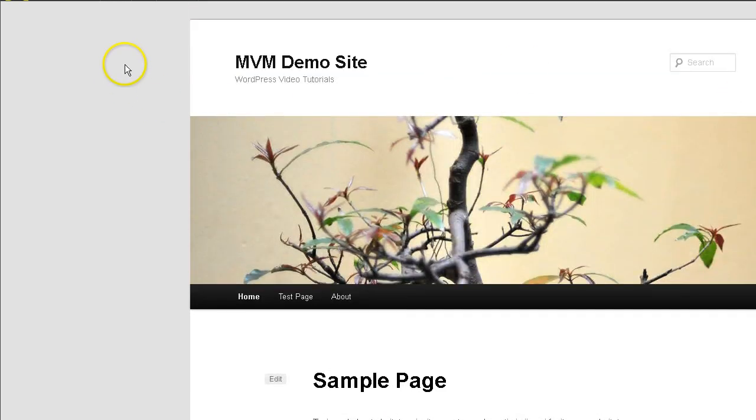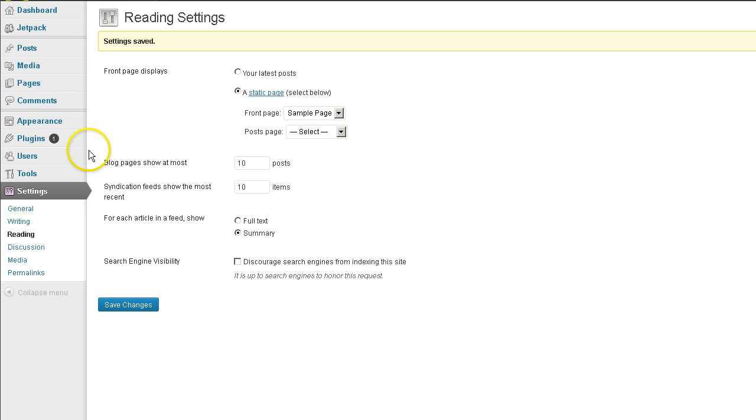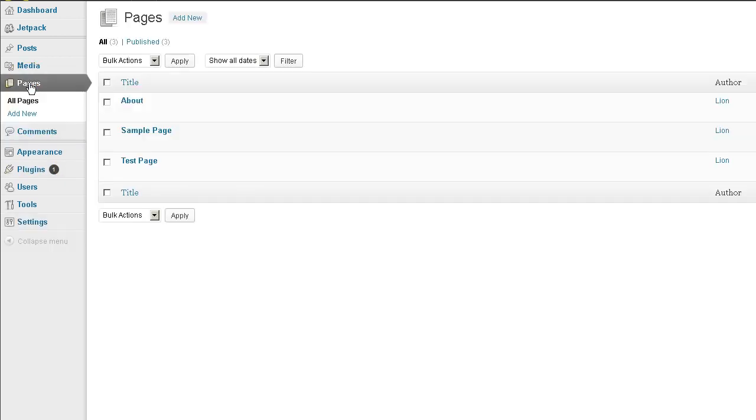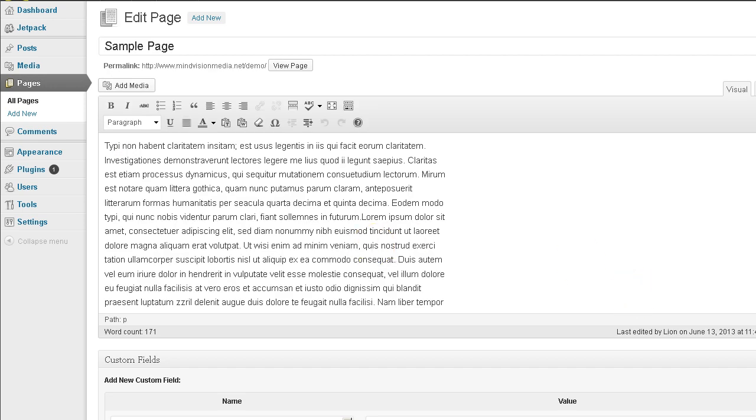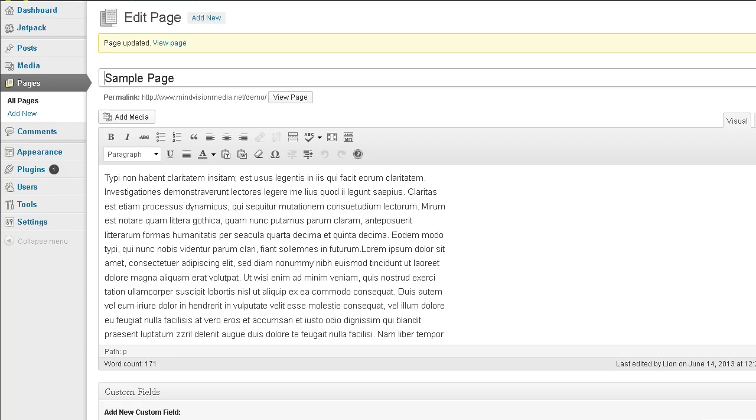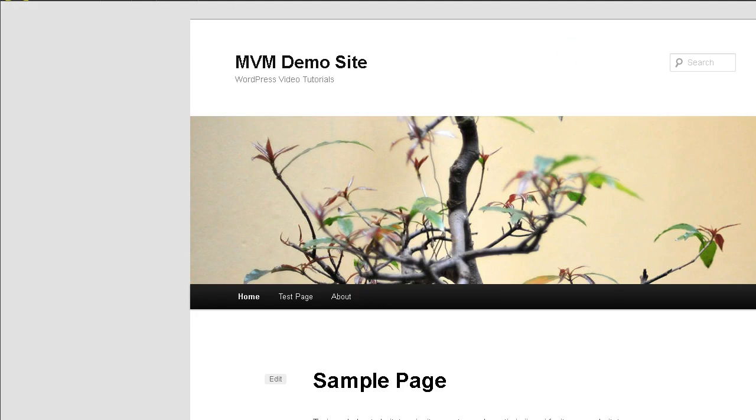Pretty much have the same thing, and that's because the page template itself is set for that type. So let's go to pages, edit the sample page, which has a setting for the default template. Let's go ahead and put the sidebar template on there and see what happens. Should change things up a little bit.